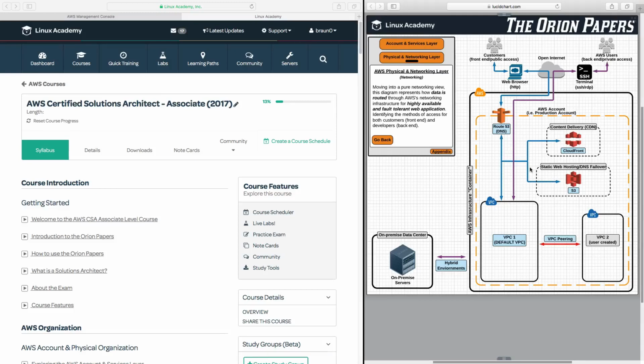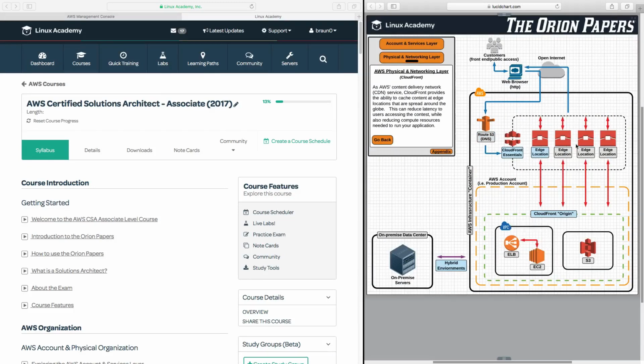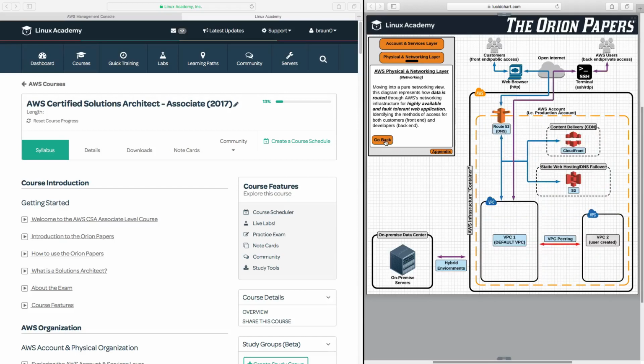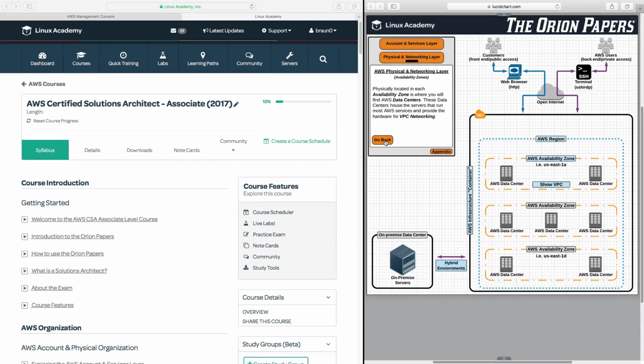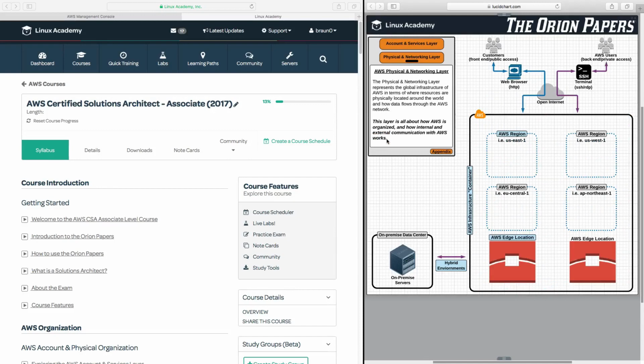And on each layer, I can stop to learn about the various services and features that are there by clicking on any one of them, or some of them also provide the ability to drill down even further to get more detailed information about those particular services and features and how those networks are set up and how data flows inside of the AWS infrastructure. And as always, I can just use the back button here to navigate my way back up through the layers to the highest level of that particular main layer, being the physical and networking layer or the accounts and services layer.